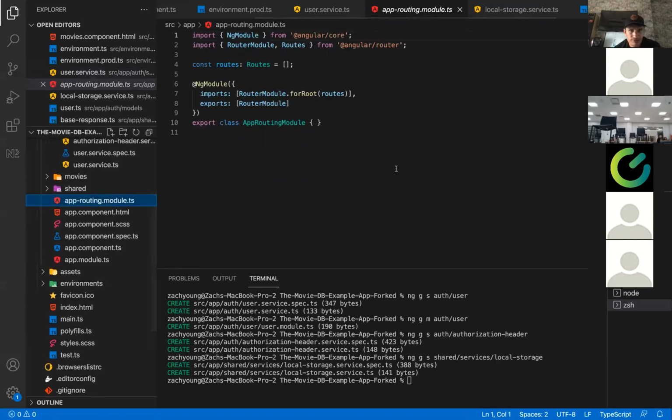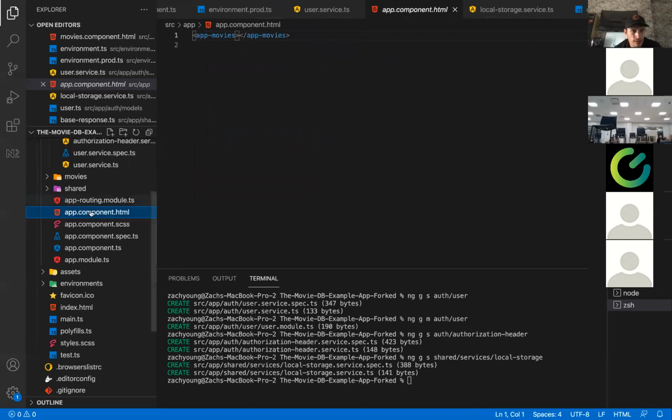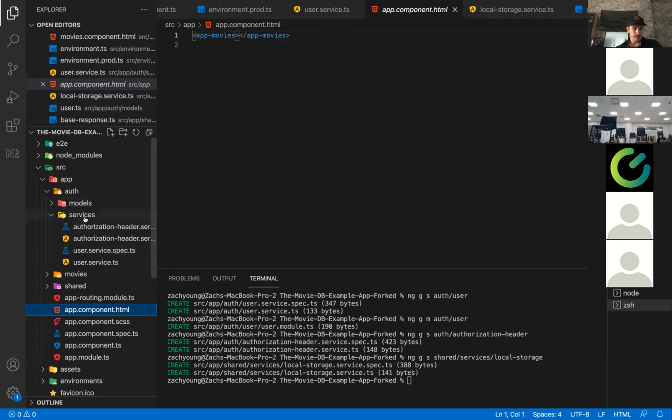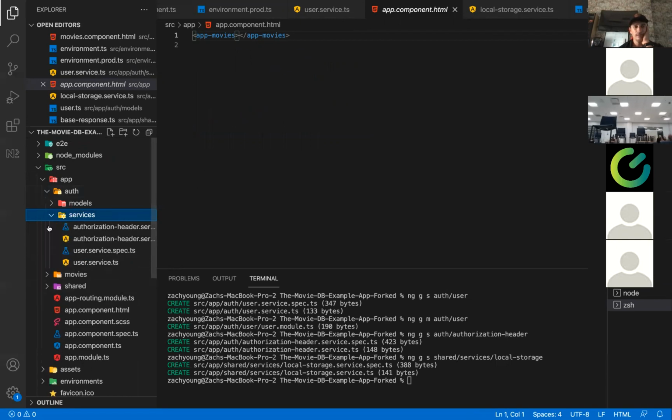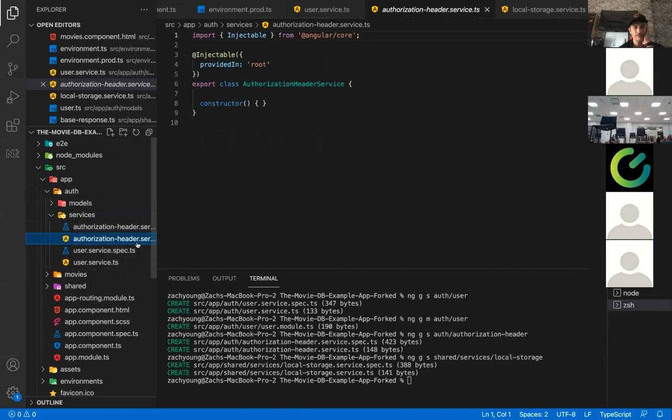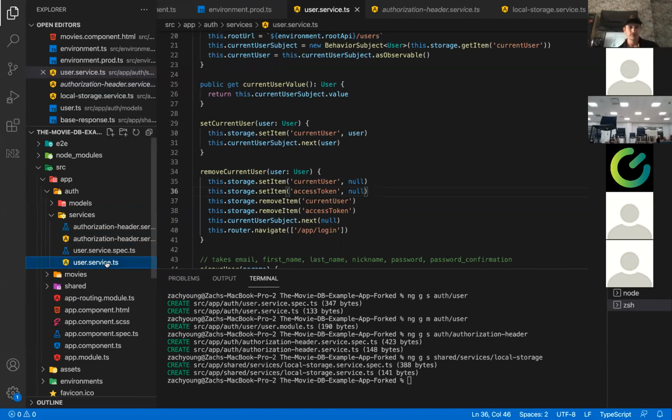Now we need to set up some routes for these. So let's take another quick 5 to 10 minute break, and we're gonna hop back in on setting up our sign up and our login method, and then tie that response back from the API into the authorization header service, and also setting our current user value in our user service.